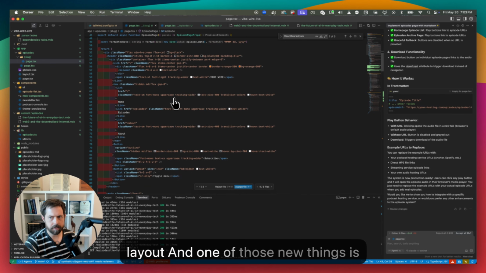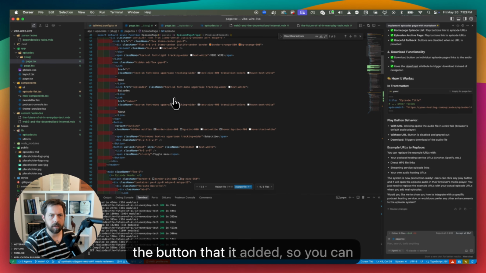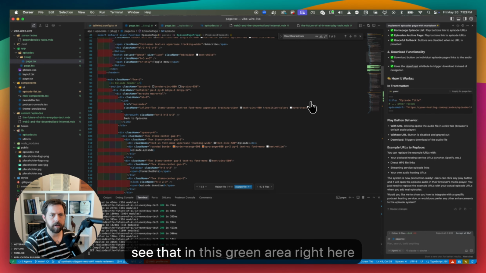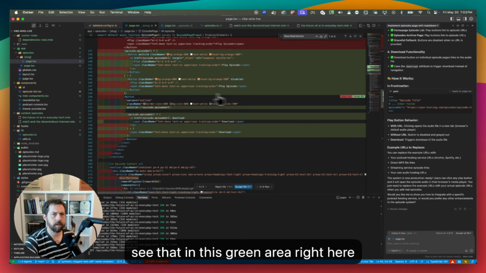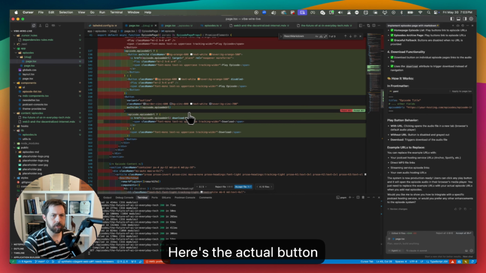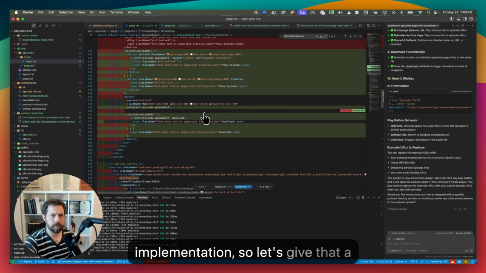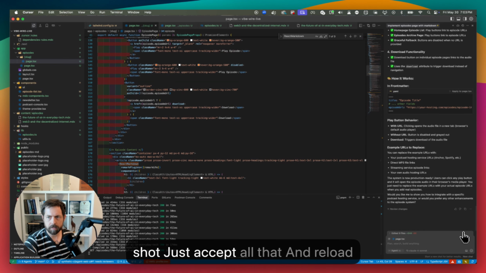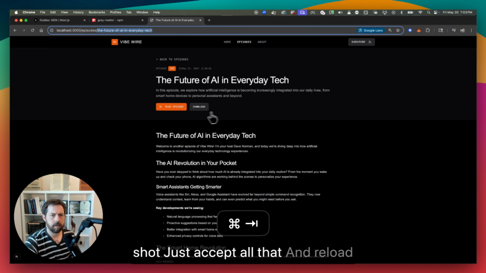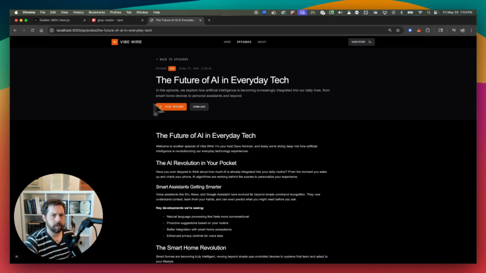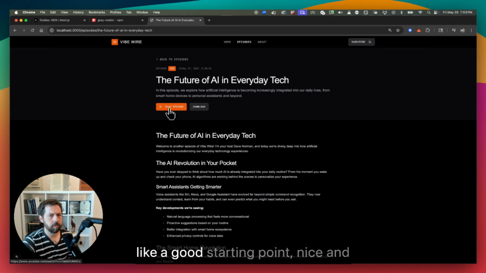And one of those new things is the button that it added. So you can see that in this green area right here. Here's the actual button implementation. So let's give that a shot. Let's accept all that. And reload the page. So now there we go. All right, that looks like a good starting point.